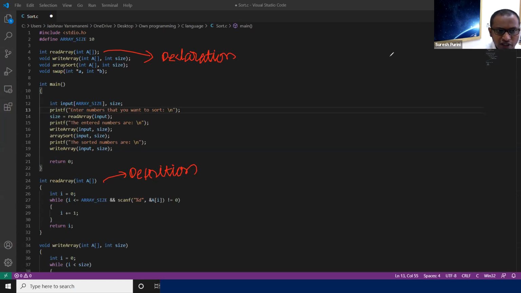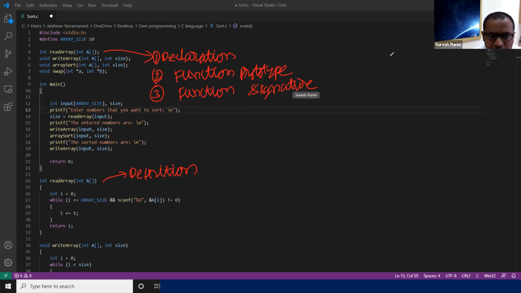So we call it a declaration, or we call it a function prototype, or we call it a signature, function signature, type signature. So that's what Jaishnav is doing.